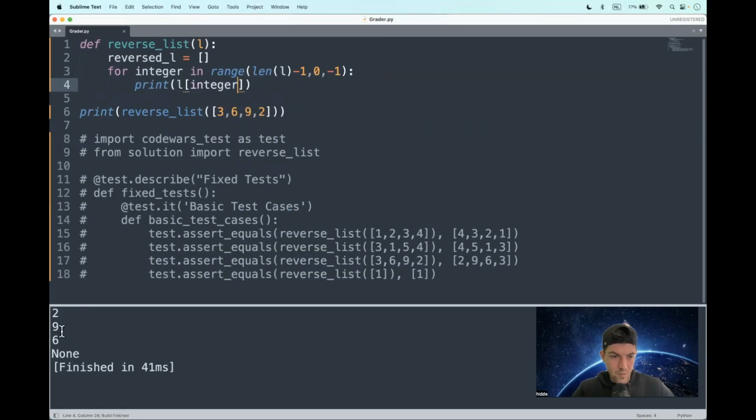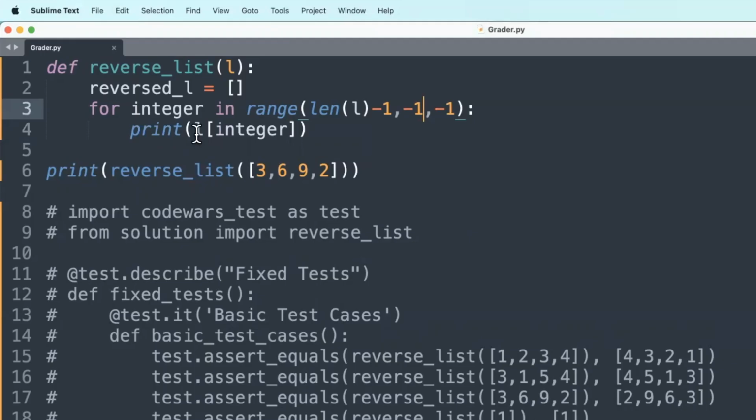There we have 296, 296, but the 3 is not printed out. Well, let's change the stop from 0 to -1. We apparently need an extra iteration, and there we have it. 2963. And in this order, we should append them to the reverse list.